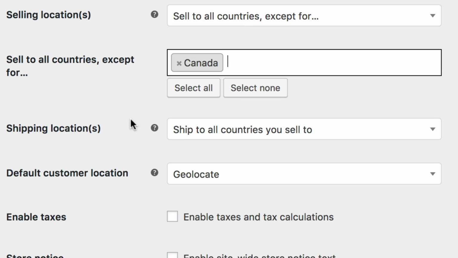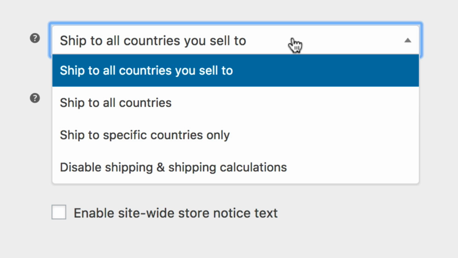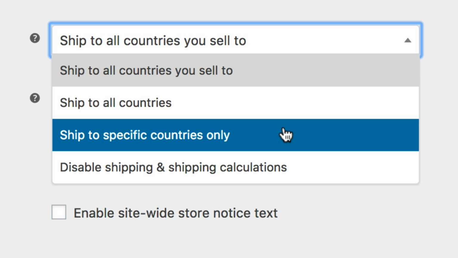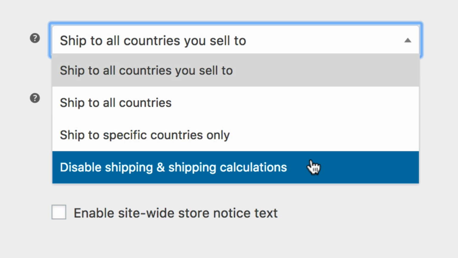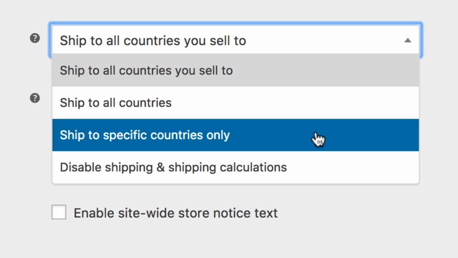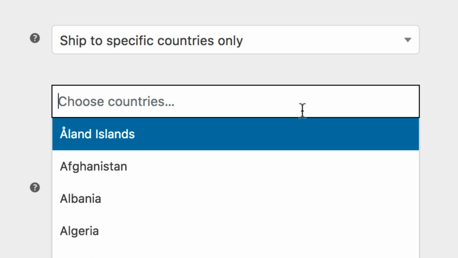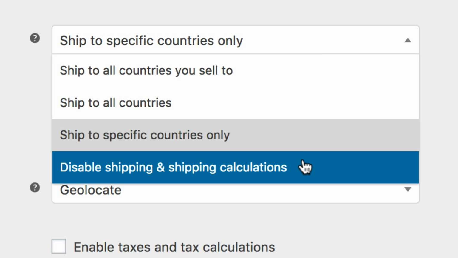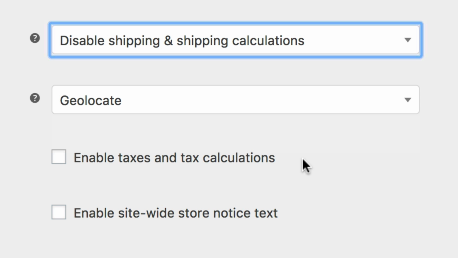Next, you can choose which countries you ship to. You can choose between Ship to All Countries You Sell To, which will mirror your selling location settings, Ship to All Countries, Ship to Specific Countries Only, or disable shipping and shipping calculations. Let's talk about two of those choices. Like the previous selling location setting, if you choose Ship to Specific Countries Only, you'll have a new field to choose those countries. If your store doesn't sell any products that need shipped, then the last setting, Disable Shipping and Shipping Calculations, is a simple choice. This removes the shipping calculator from the cart page, and at checkout, WooCommerce won't ask for a shipping address.